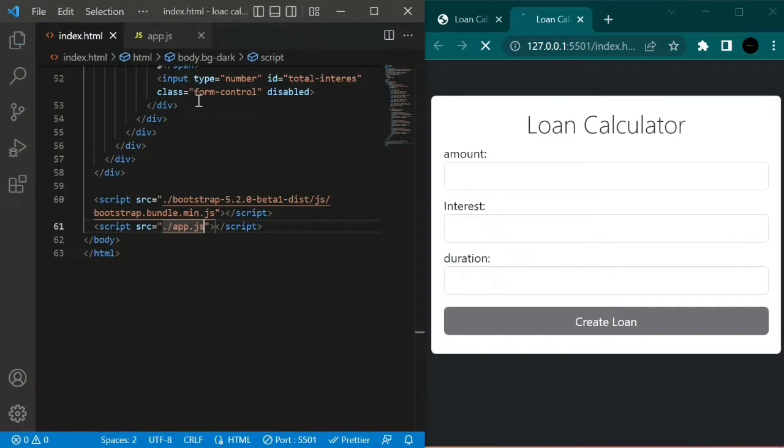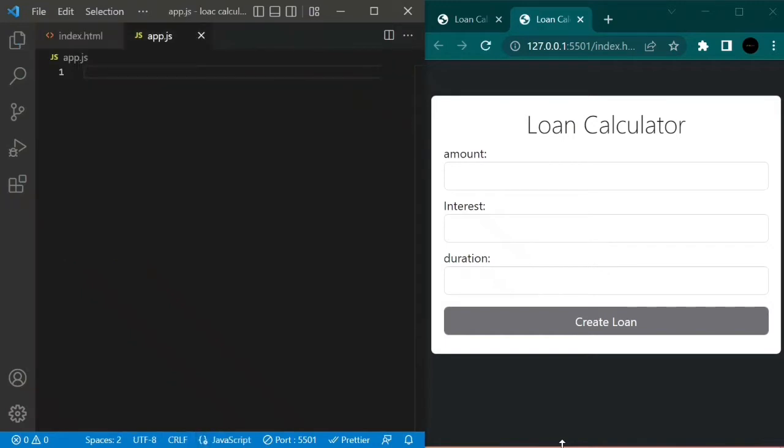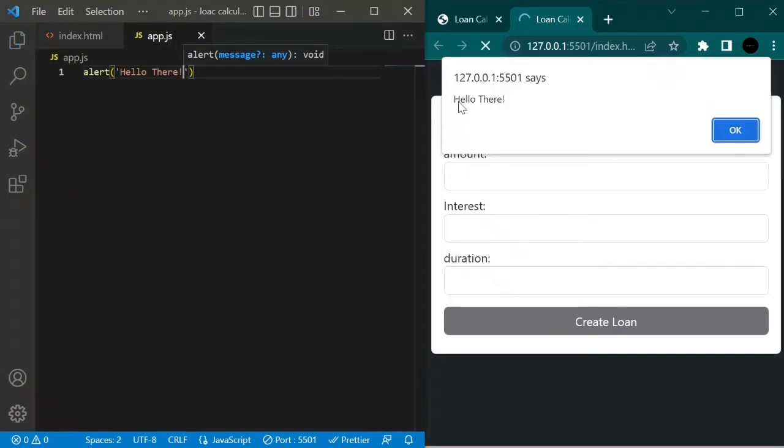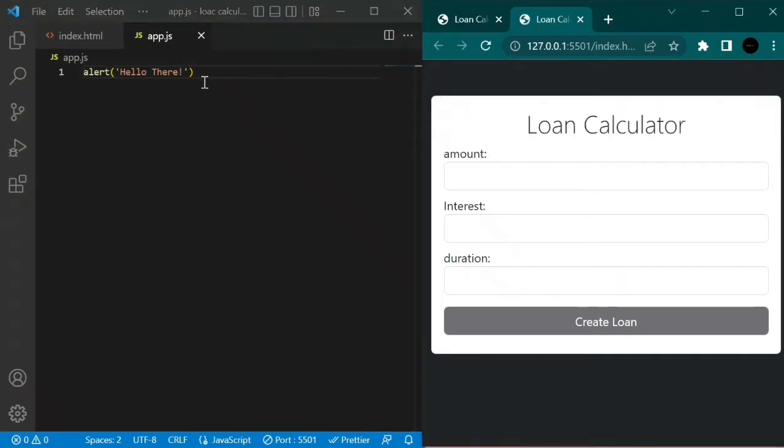Just to make sure everything is working perfectly, we are going to write a simple alert message right here, and we're just going to say hello there, and save. So we're supposed to get an alert, just as expected, hello there, and okay, and we're good to go.